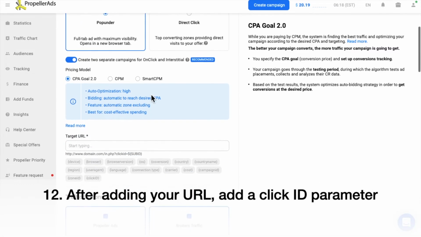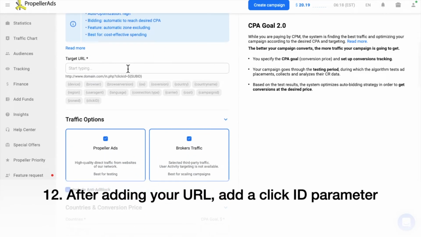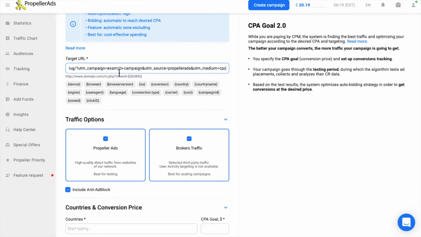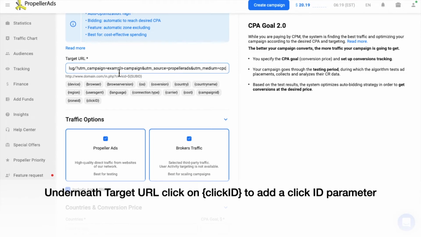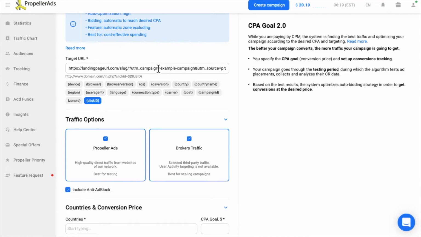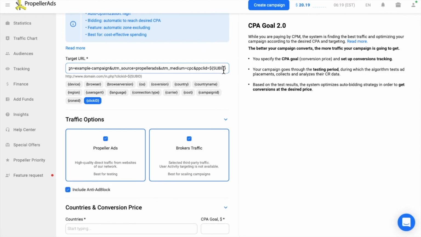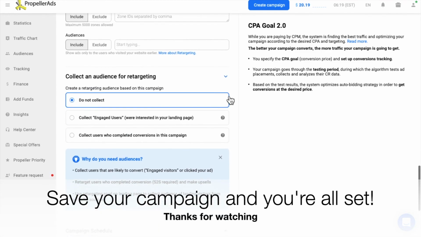After adding your campaign URL, you have to add a click ID parameter. To do that, in the section Target URL, click on Click ID to add a click ID parameter. Rename the parameter to the one we are showing in the video subtitle. Save your new campaign and you're all set.